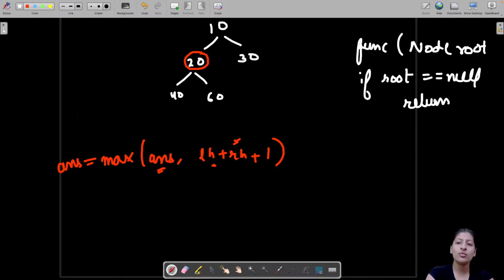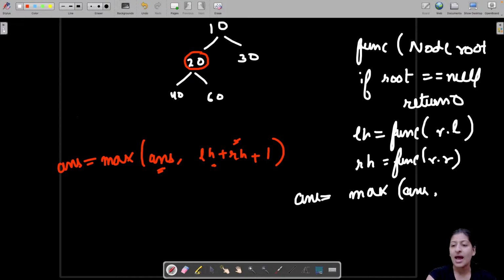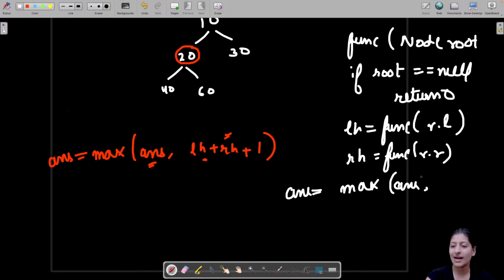Then what do you check? You are checking what is your left height by making a call to this function and passing root dot left. Then you are finding the right height by making a call to this function with root dot right. Now this is where you have to keep a check. Every time you are storing your answer as max of answer, and left height plus right height, plus you are adding yourself. So for that particular subtree, this is the diameter that I will get. Left height plus right height plus 1, and the maximum will go into answer.